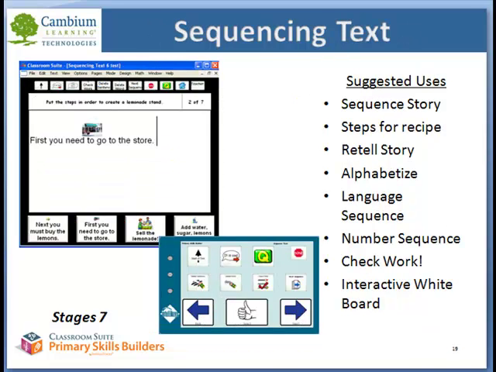In the sequencing text template, you can create sequencing activities using text labels. Items come out on the screen like a word processing environment. You can easily sequence stories or recipes, again, perhaps alphabetizing, and this can come up in vertical or horizontal alignment, and there can be from 1 to 10 items in the sequence.